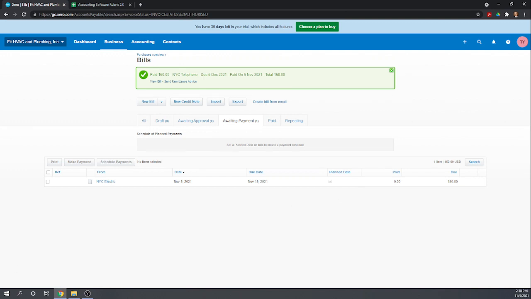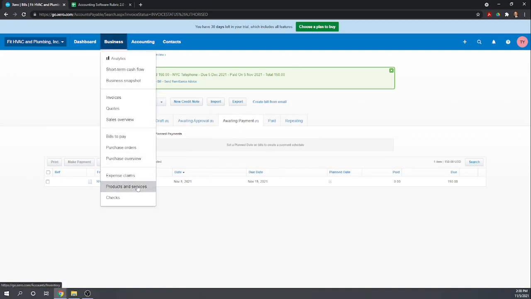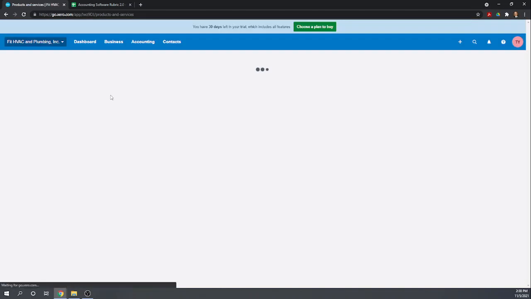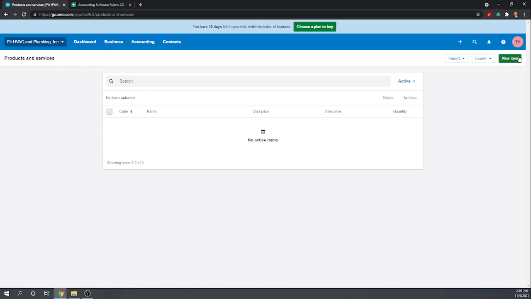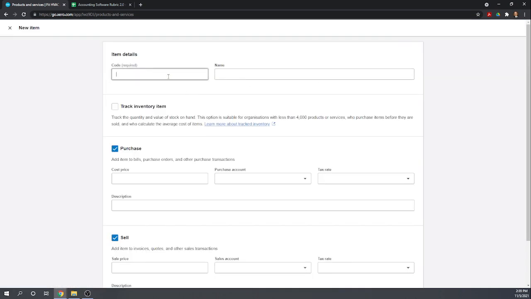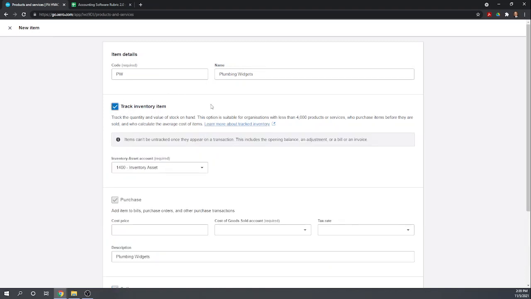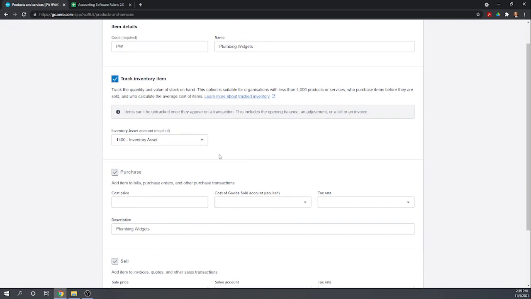So the next thing is to set up an inventory item for plumbing widgets with a purchase price of $10 and a sales price of $25. So let's go to business and products and services. We want to set up a product for plumbing widgets. Let's set up a new item. The code is just the short code for whatever you want. I'm just going to say PW for plumbing widgets. Okay, we're going to track this as an inventory item so that we can track the quantity. It's going to show up on our balance sheet as an inventory asset.